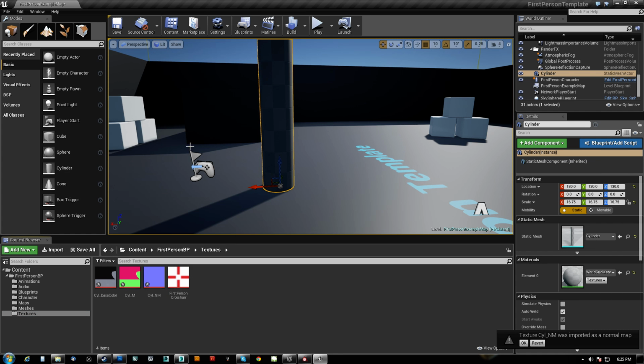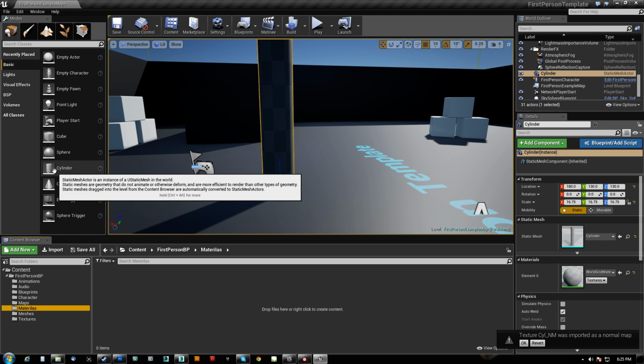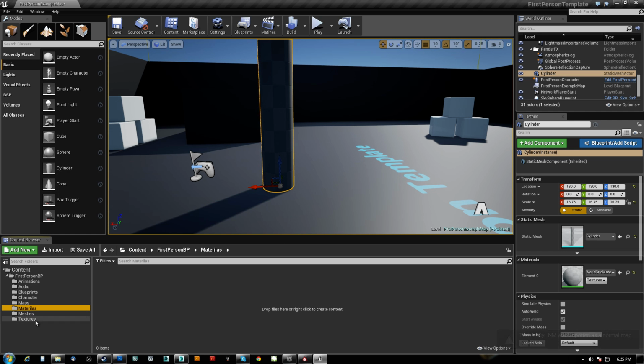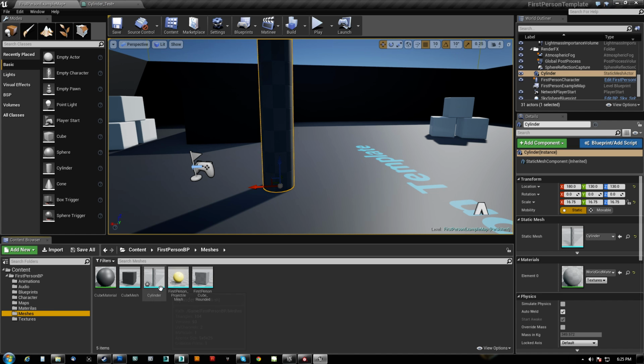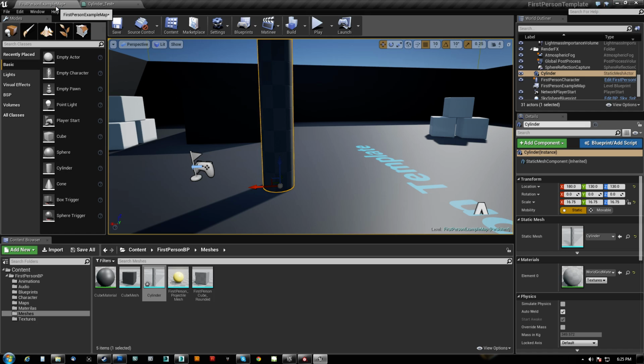There we go. Okay, so we're going to create a new material really quickly. Materials. I don't care what I named it. So we're going to make a new material here, and it's going to be cylinder test. Okay, I'm going to pop that open. We're going to get our mesh. The reason we're using this mesh and not this mesh is because the mesh that we have is split down the middle, and the UVs are set up correctly. Okay. So there's the mesh.